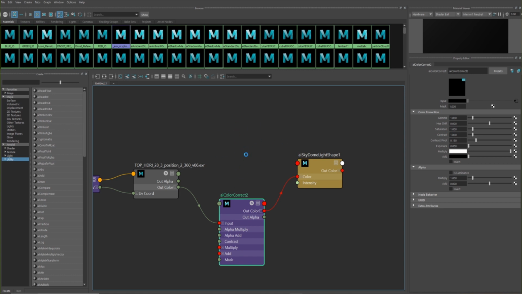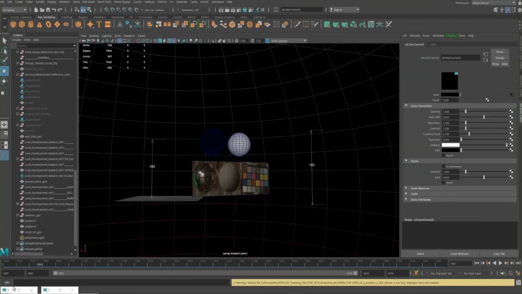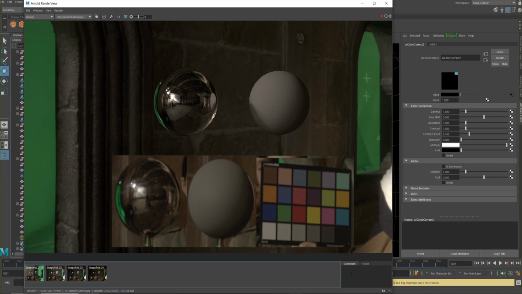Okay, Maya's just thinking about that. The image will still look the same. All we've done is add this in between into the connection, but we've not changed anything. So just to confirm that, I will render now. Save a snapshot.